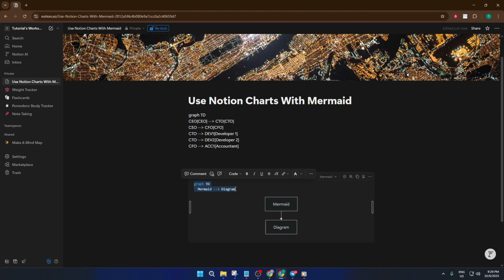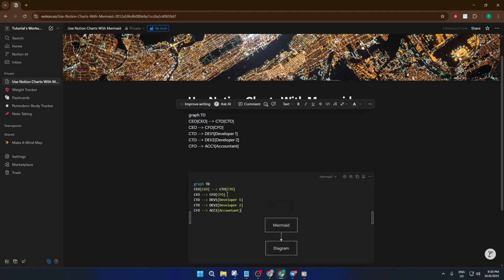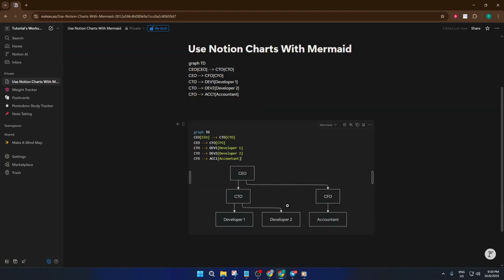Now at this point you have two options. If you already have some Mermaid chart code ready like I do, you can just copy and paste it right into the Mermaid block. That's what I'll do here. I'll paste the organizational chart code I mentioned earlier. But don't worry if your code isn't perfect the first time. If it doesn't look quite right, just go back to your block and tweak it.